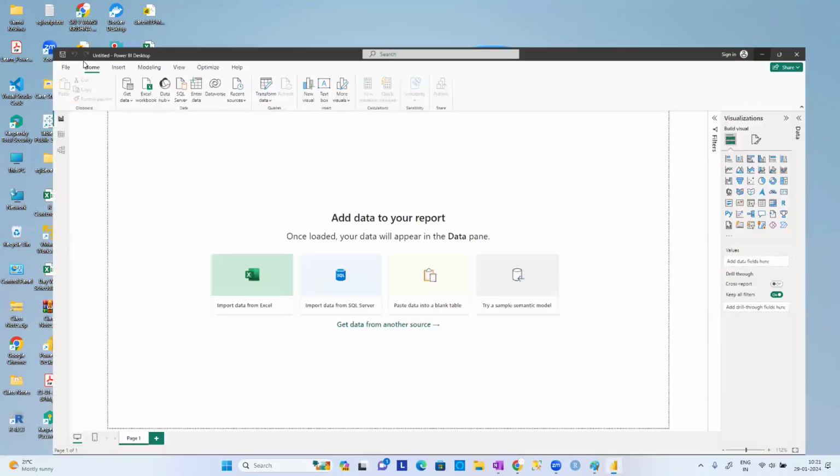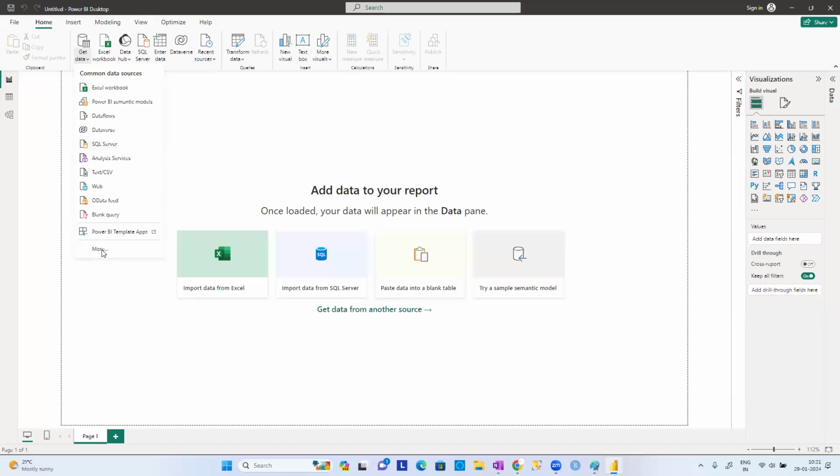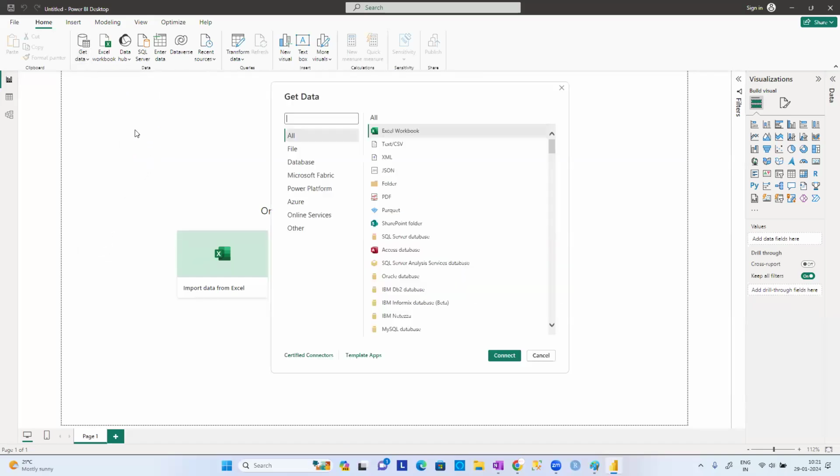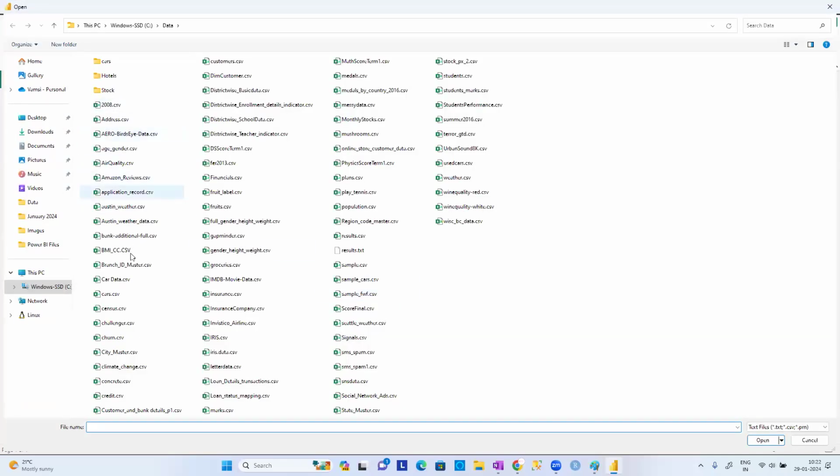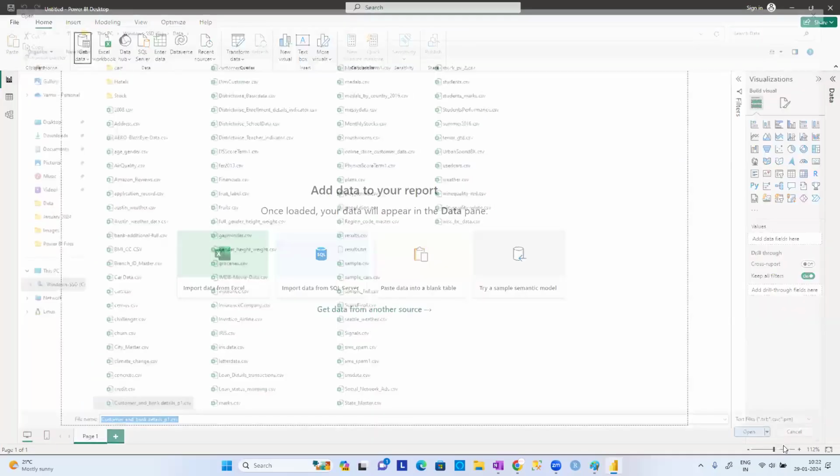So once again I'm importing, guys. Get data, either here or go to More, which has an option called Text or CSV file. Once you select Text or CSV file and connect, it will ask you the location of the file. Select the file. The table name is customer_and_bank_details. Open it.